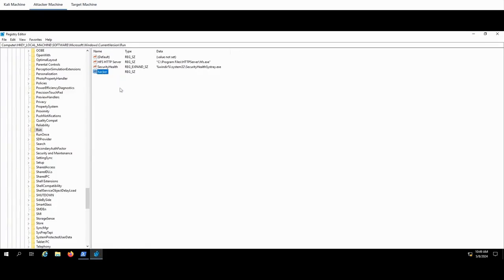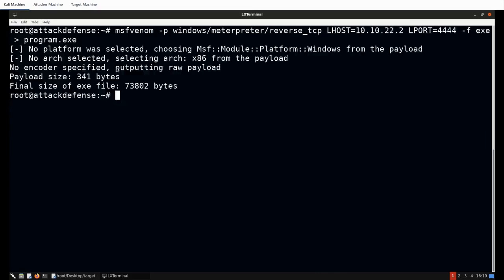In the meantime, I'm now going to set up our handler. I'm just going to say msfconsole, and we'll use the exploit multi-handler. I just want to get that running so that we don't have to do it later. So I'll say use exploit/multi/handler.